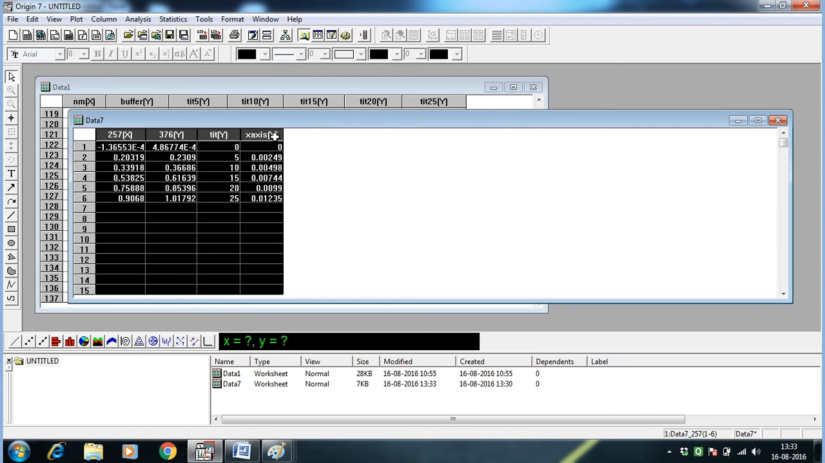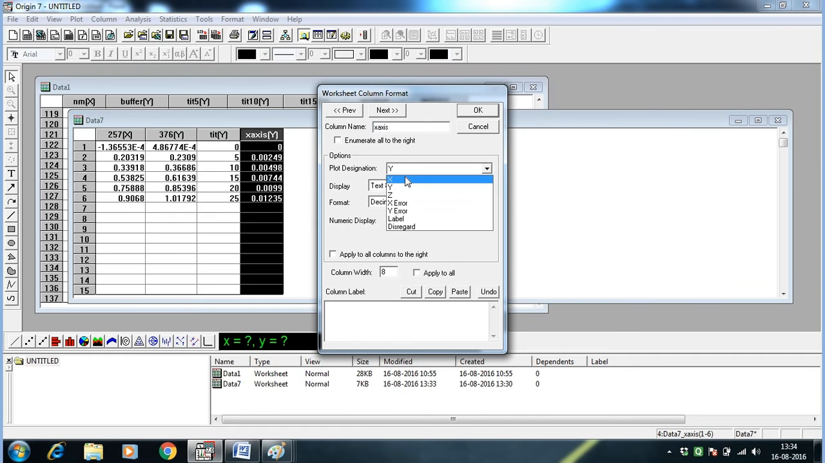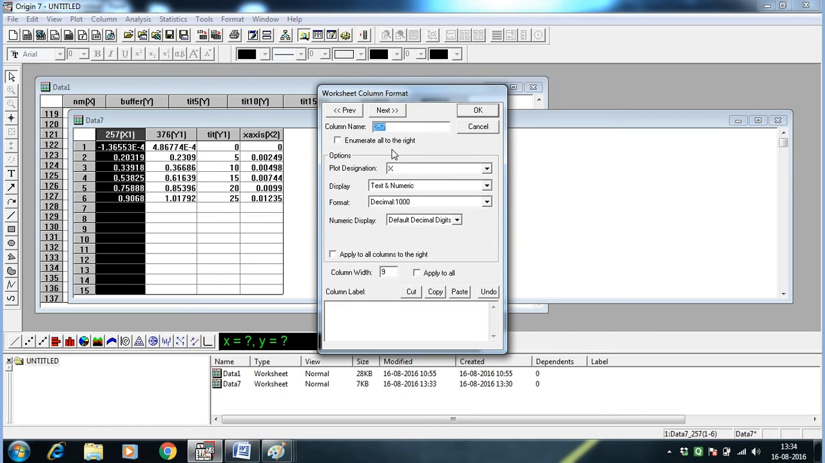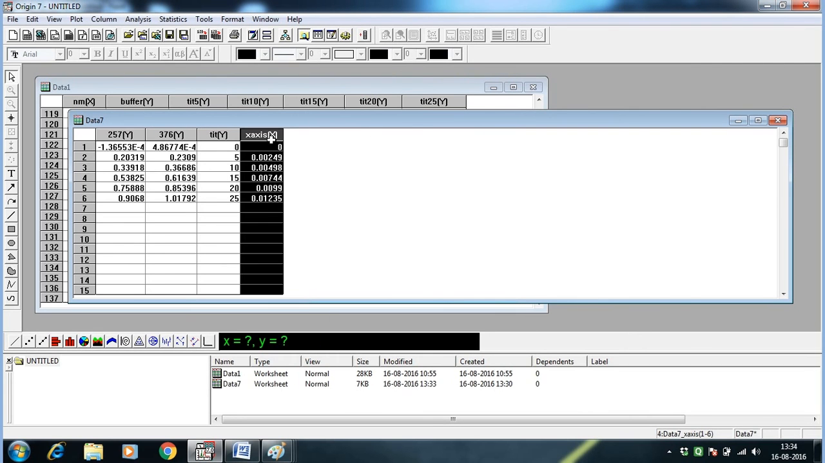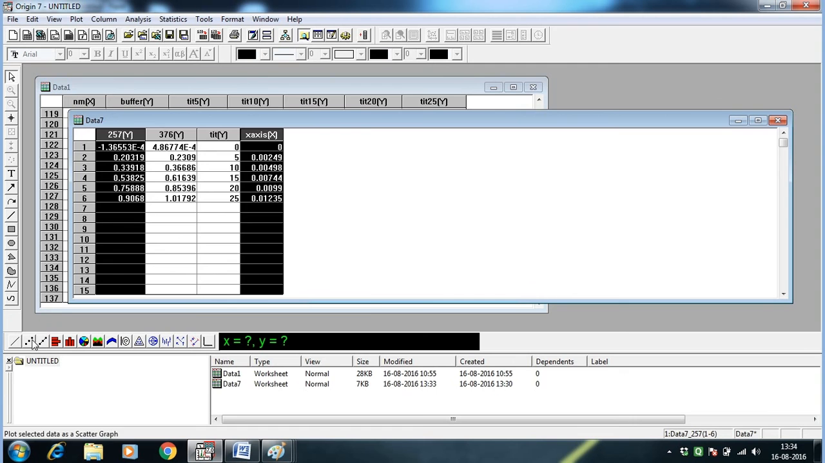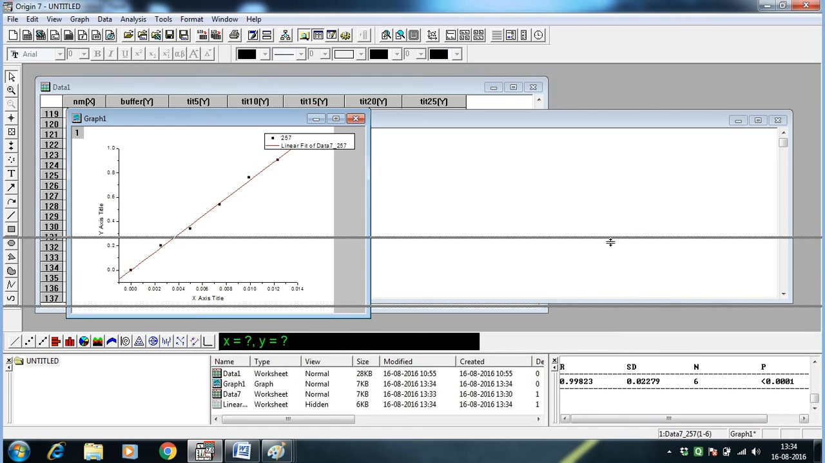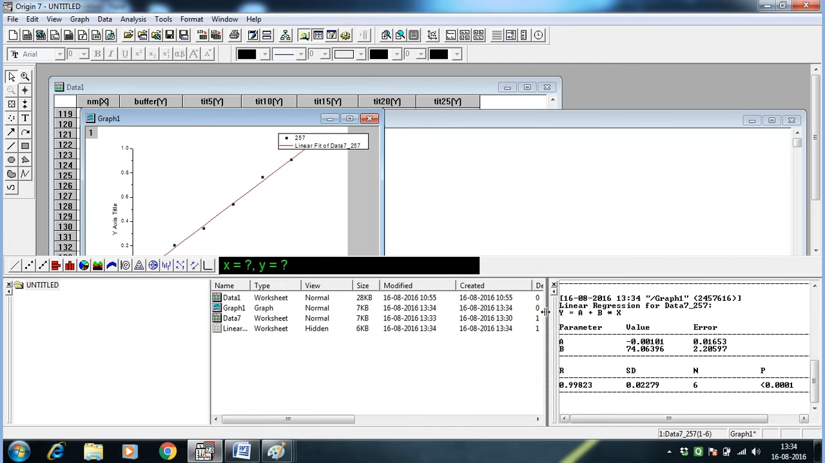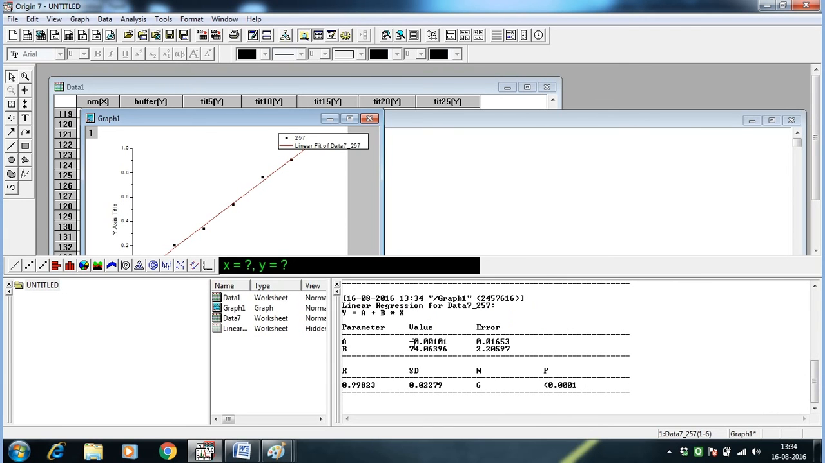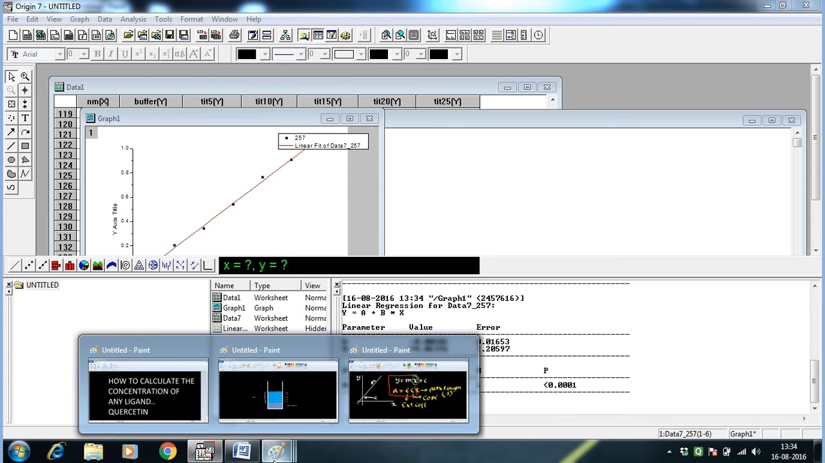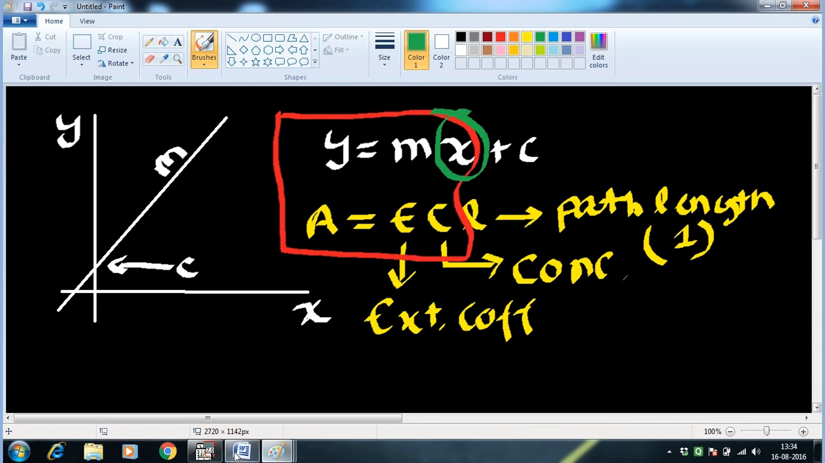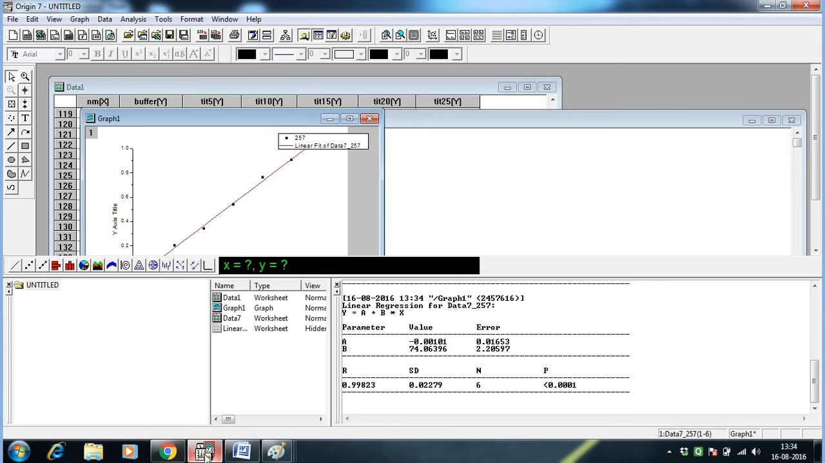Now we have to change this to the x-axis, and this one should be the y-axis. Now the x-axis and y-axis have been set. Let's use this and fit linear. Now you can calculate this value. This value is the same value as we described here. This is the same concept by which we get this value.